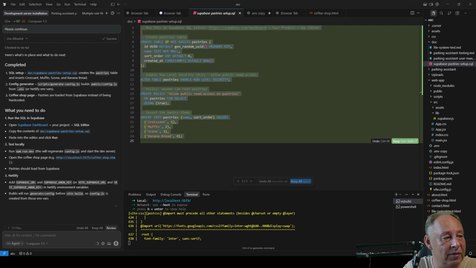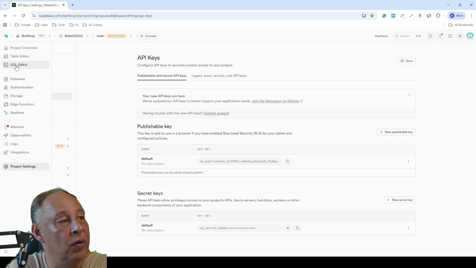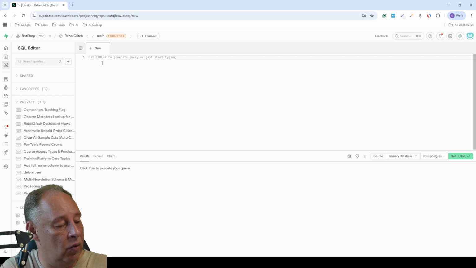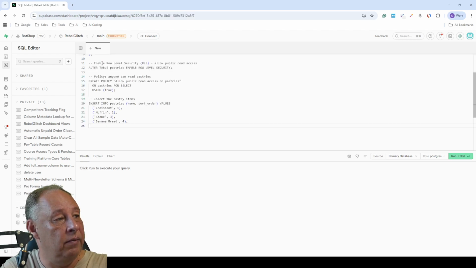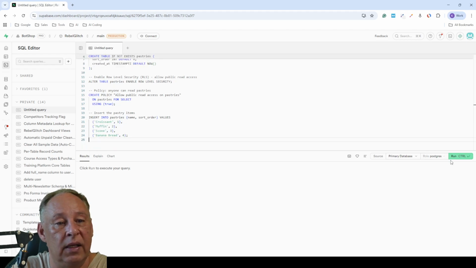So back to our SupaBase, and there's the SQL editor. I click on that, I press Control V. All right, so this is now the code that was created by Cursor. I copied it and I pasted it straight in here. I say run, and it comes back success.